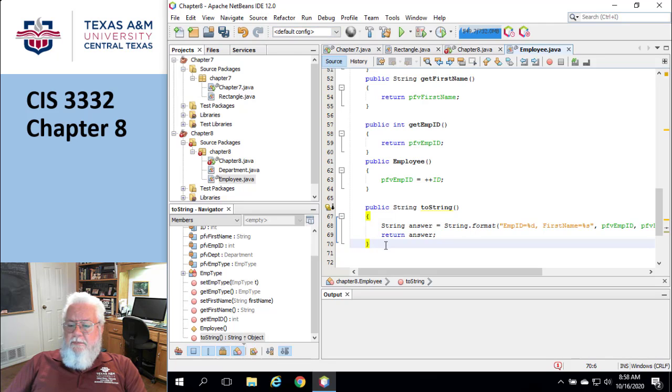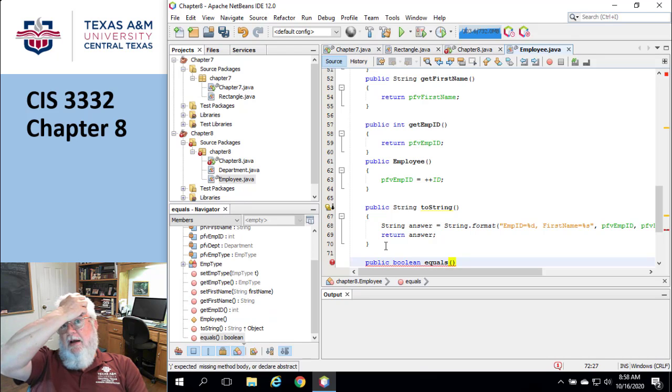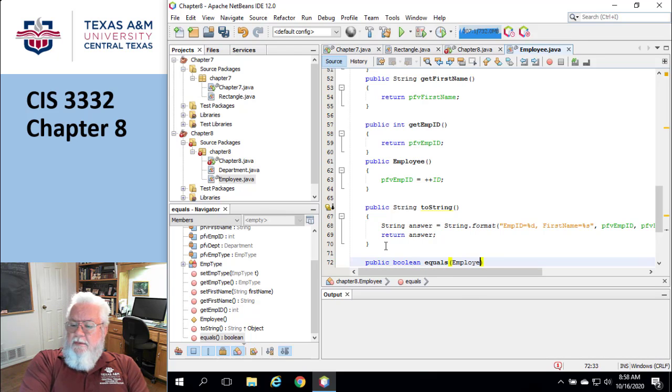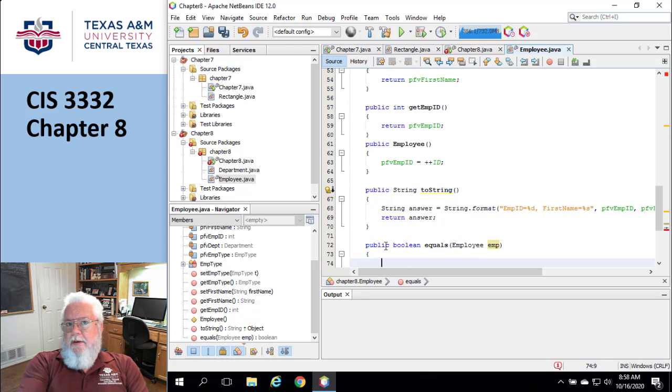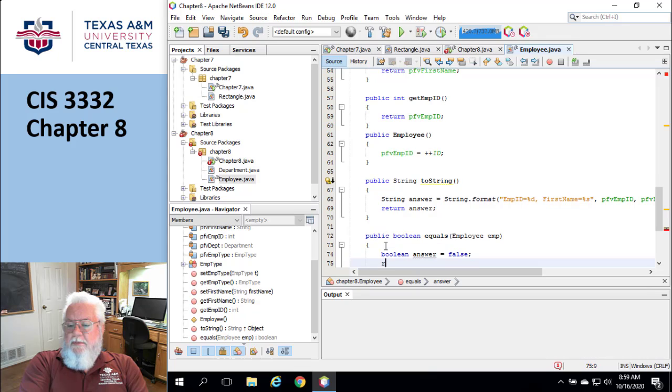Okay, so let's begin. I'm going to do a public boolean equals, and I have to pass to this another instance to compare against, right? I'm comparing my instance against some other instance. So it's going to be Employee imp. And you know how I always do this, right? It's going to be boolean answer is equal to false. And then I'm going to do a return answer to make the red squiggly go away, and then fill in the blank, so to speak.